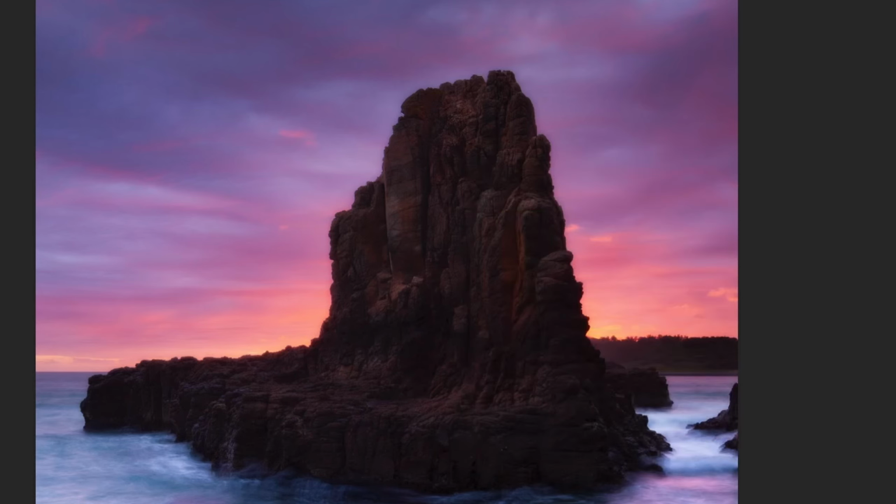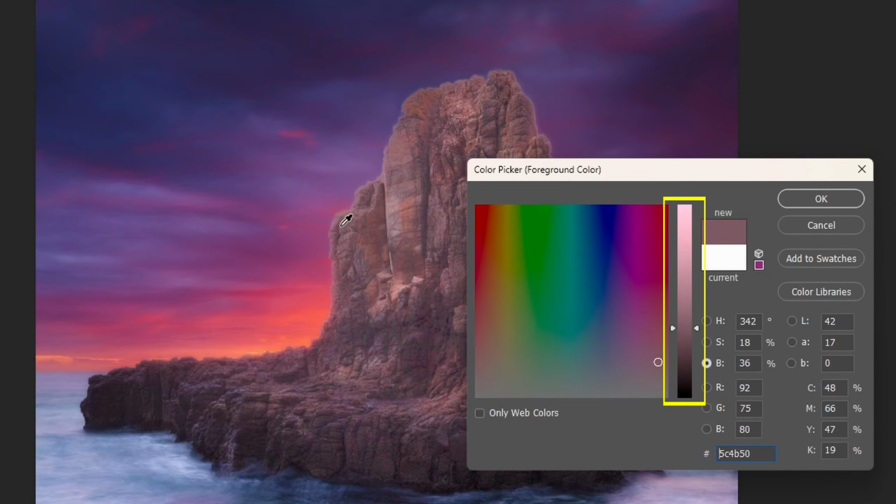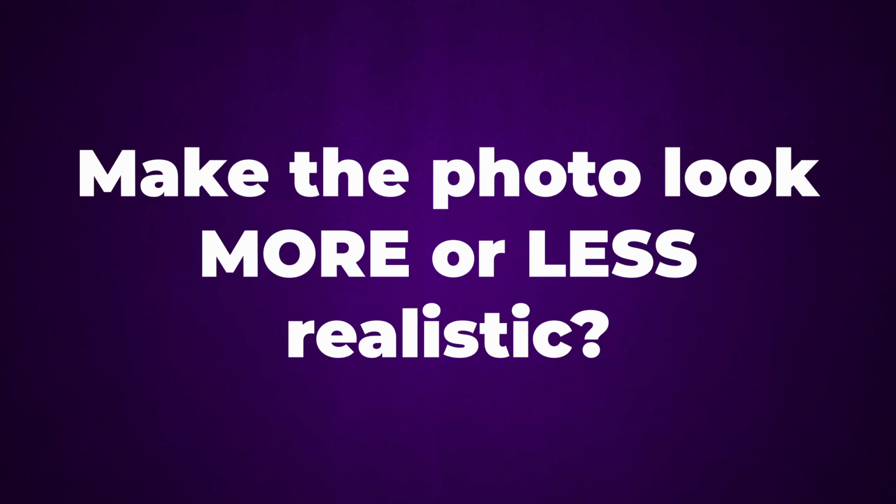But when I do the same thing in the unbalanced version, you can see the brightness values are barely changing when I hover between the sky and the rocks. So you just have to really think, would a dark rock be darker than a sunrise sky in real life? Now take the answer to that and then put it forward into this question. Would the rocks being the same brightness as the sky make the photo look more or less realistic?